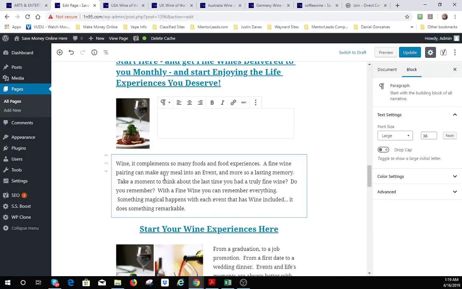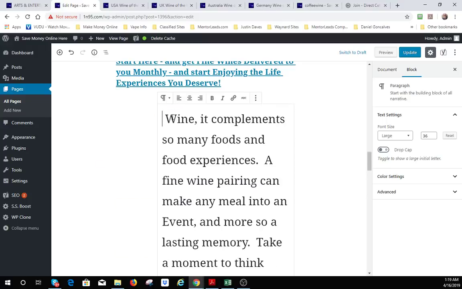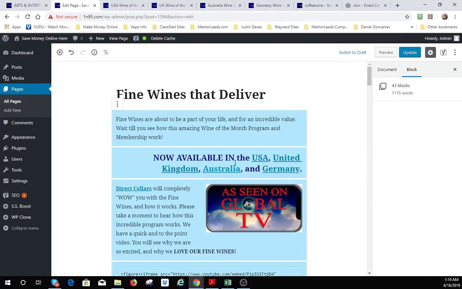There's the content. I'm going to take this. I'm going to cut. I'm going to paste. And I'm going to make it, I want it to be a paragraph. I'm going to select all. Oops.